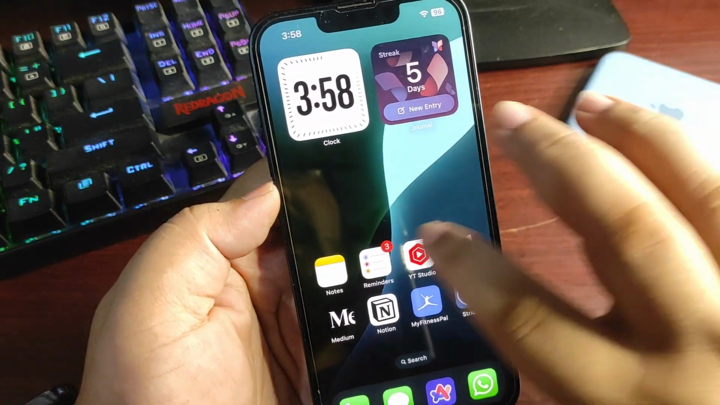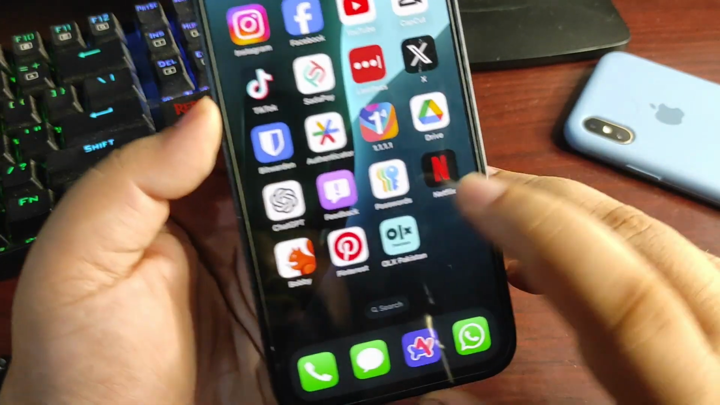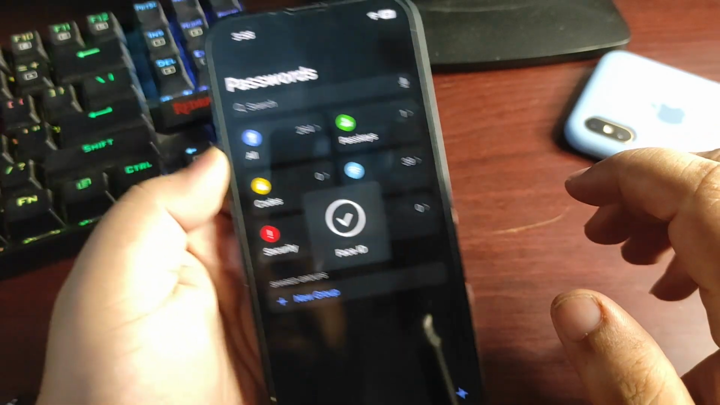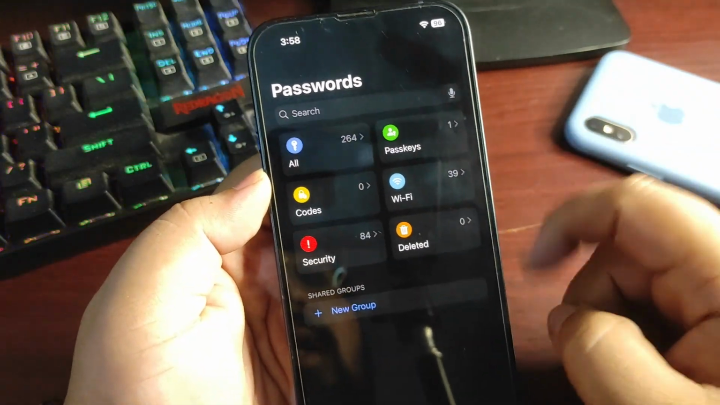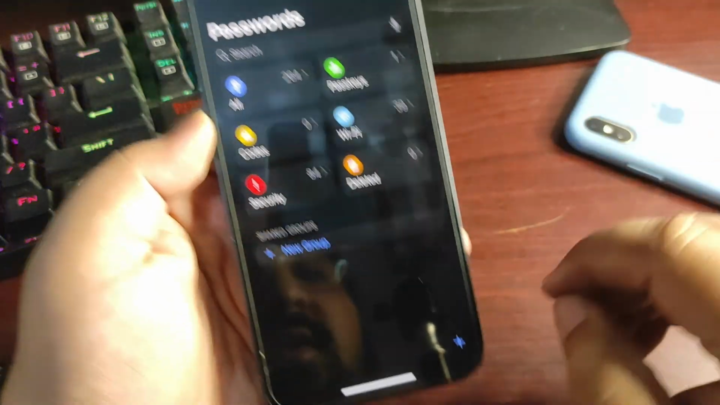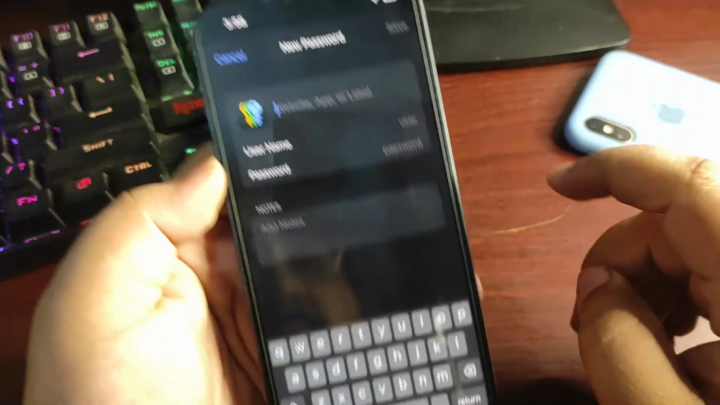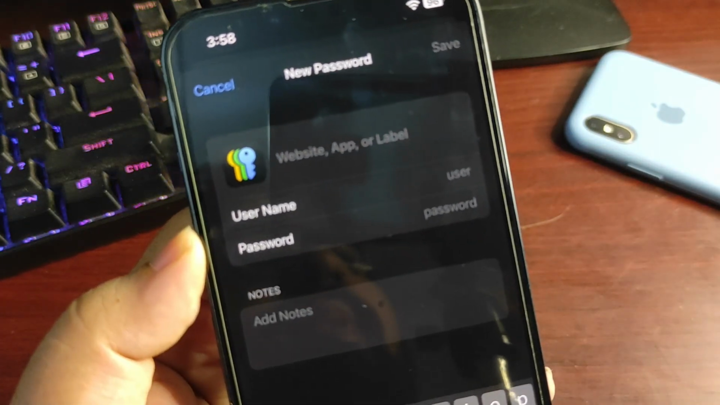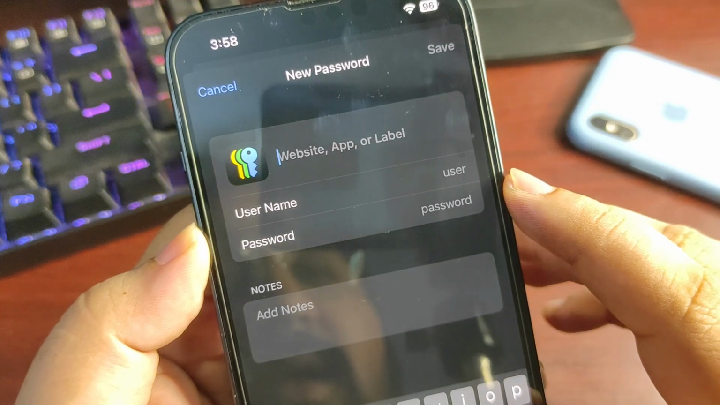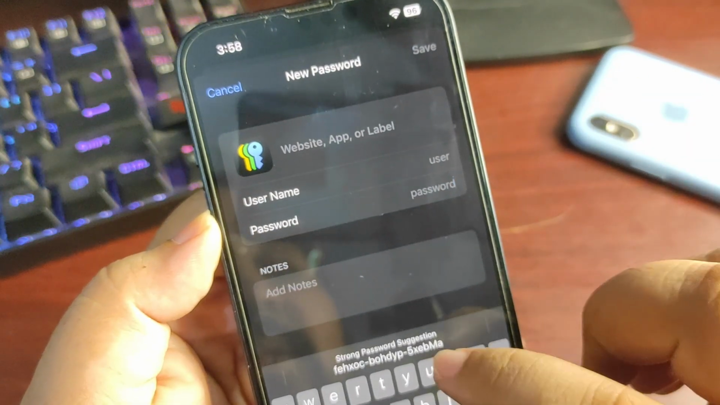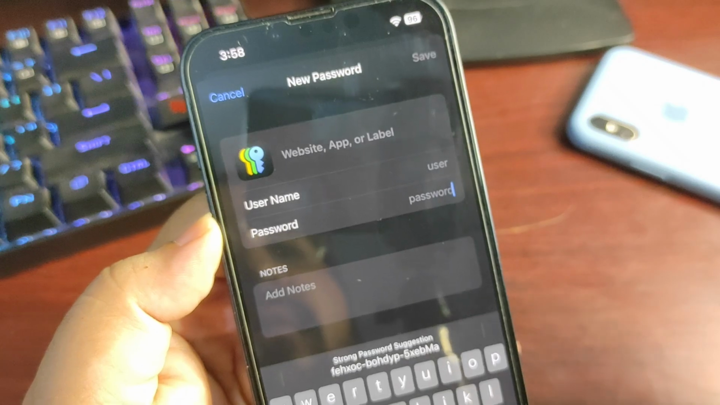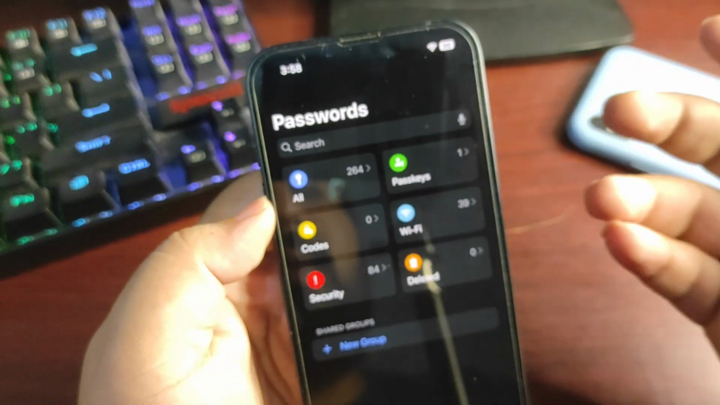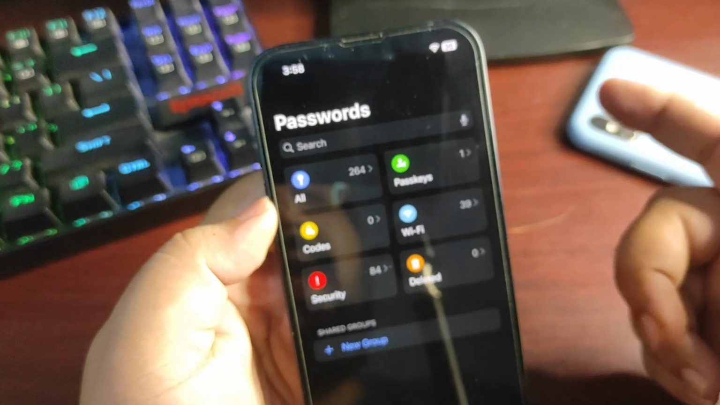Now, moving to the next thing, the all new Passwords application. Tapping on this, you can save your codes, your passkeys, Wi-Fi, and every other thing. For example, you tap on this plus button over here, mention the name of the website, then the username, and after that over here you can enter the password. You can also let this application create a password for you, which is really good. So this is a much better way to organize the passwords of your websites, apps, and every other thing.